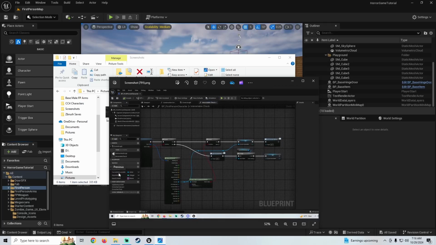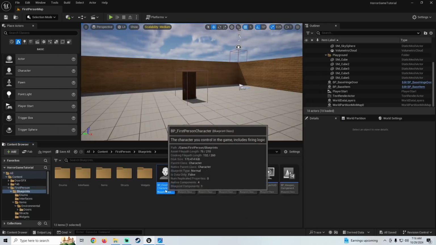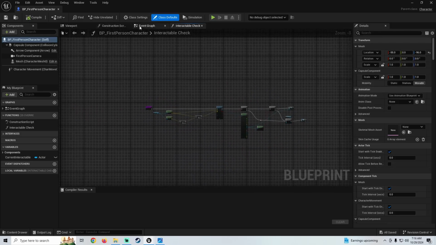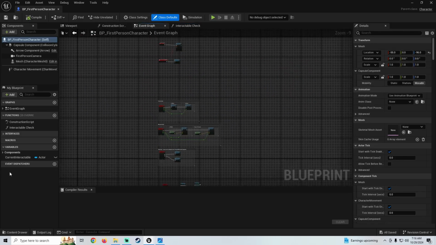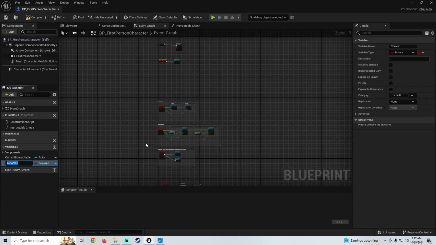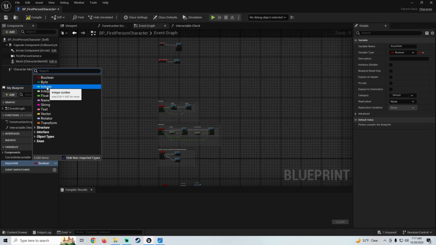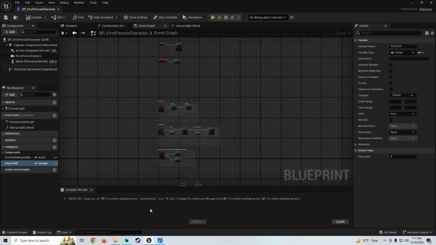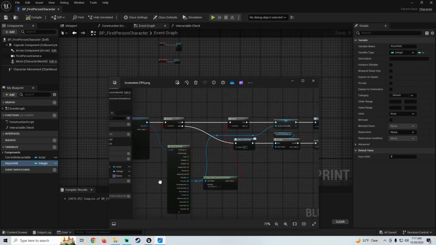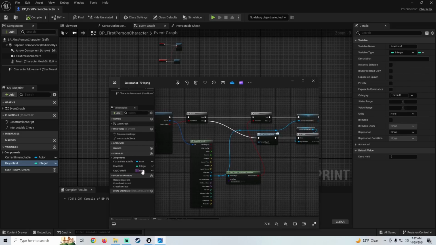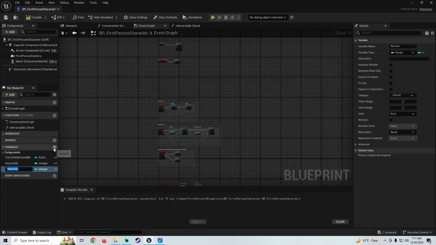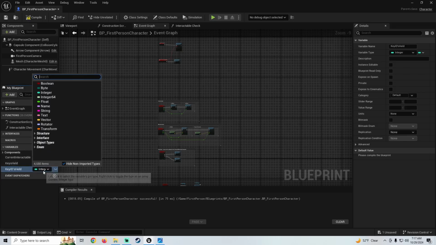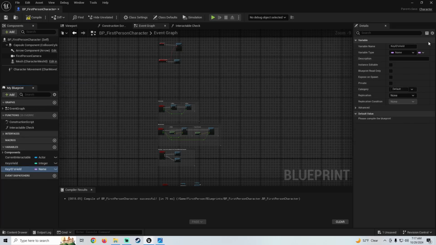We need to add some variables in our first person character. So go to your first person character. And we're going to go to variables here. We're going to add a variable called keys held. And we're going to make this an integer. So compile and save that. We're going to also add a variable called key IDs held. And this is going to be a name array. So we're going to name this key IDs held. We're going to make this a name, and we're going to make this an array.